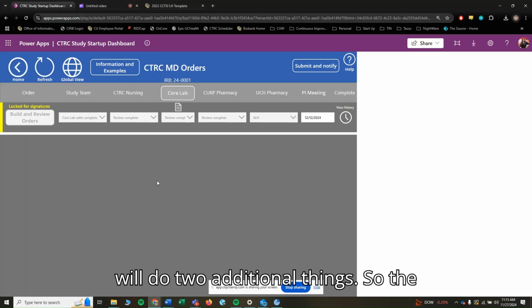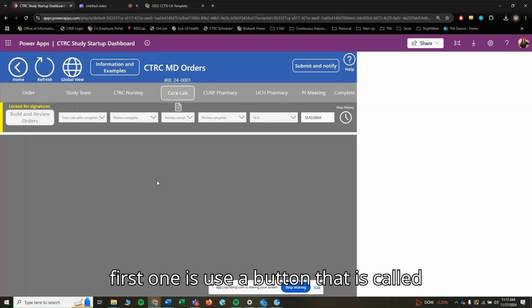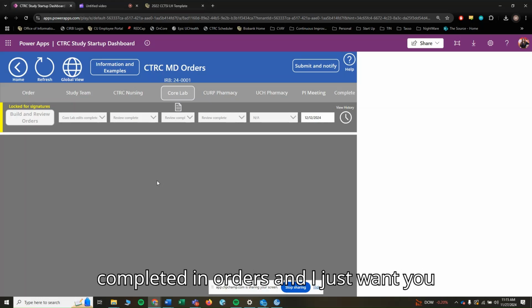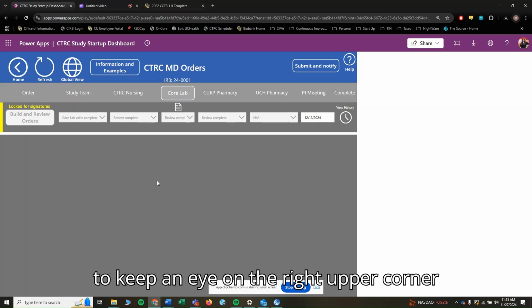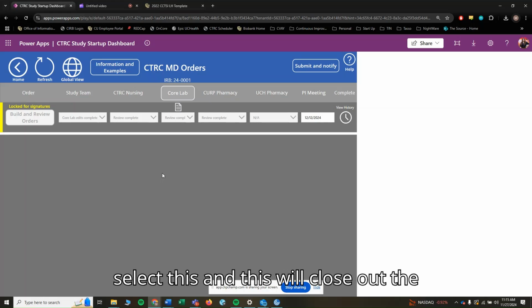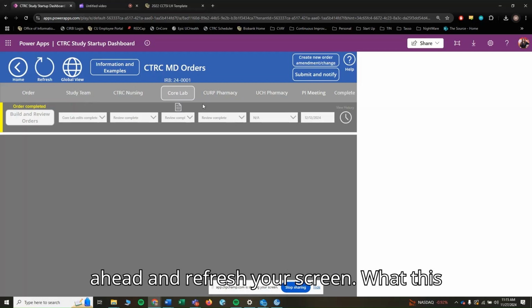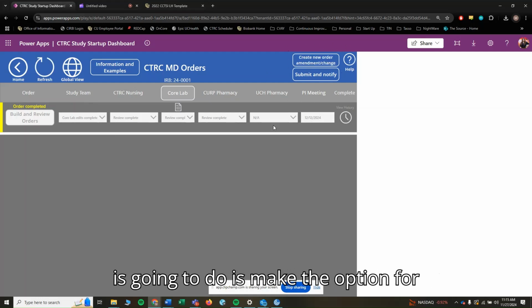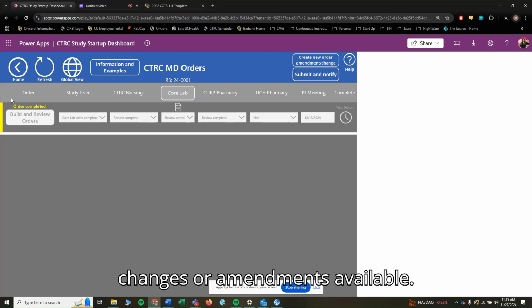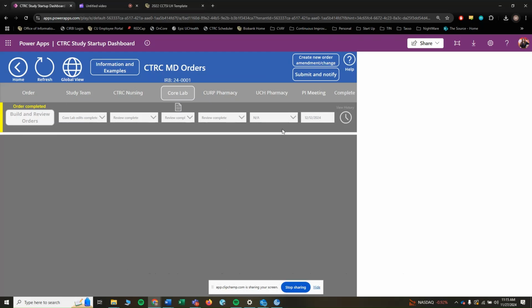And then we will do two additional things. So the first one is to use a button that is called Completed in Orders. And I just want you to keep an eye on the right upper corner as I do this. I'm going to go ahead and select this, and this will close out the orders for editing. Marjorie, you can go ahead and refresh your screen. What this is going to do is make the option for changes or amendments available.